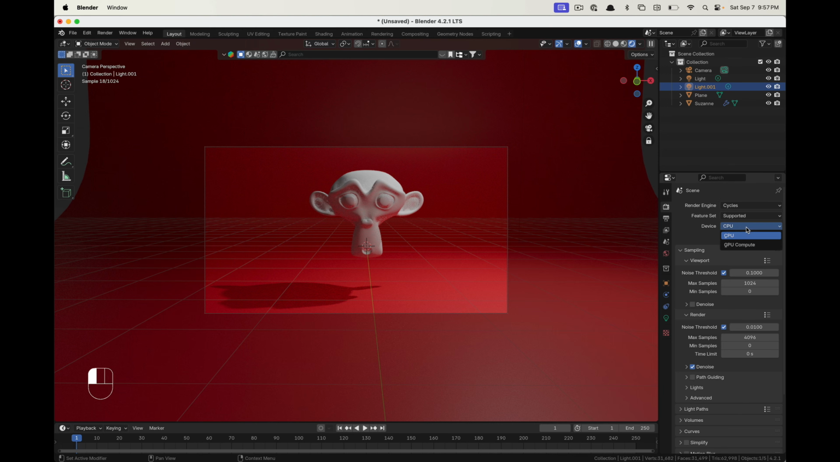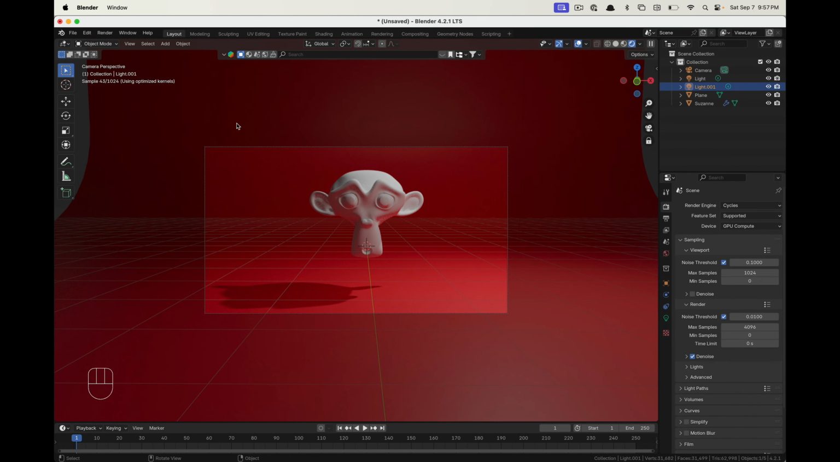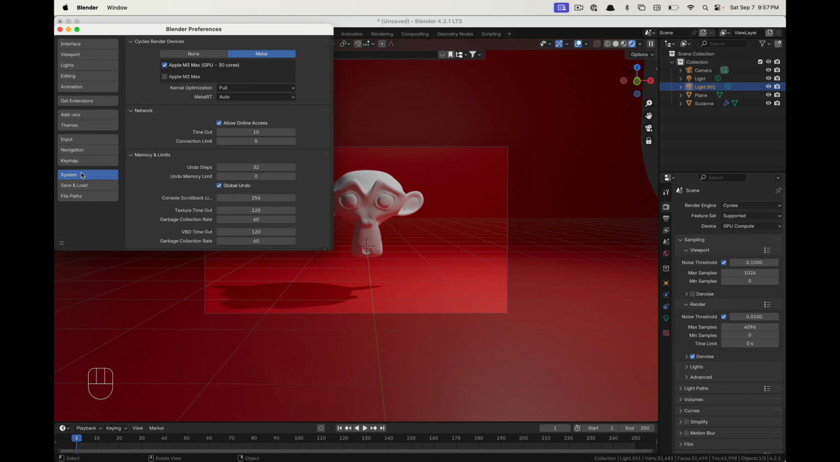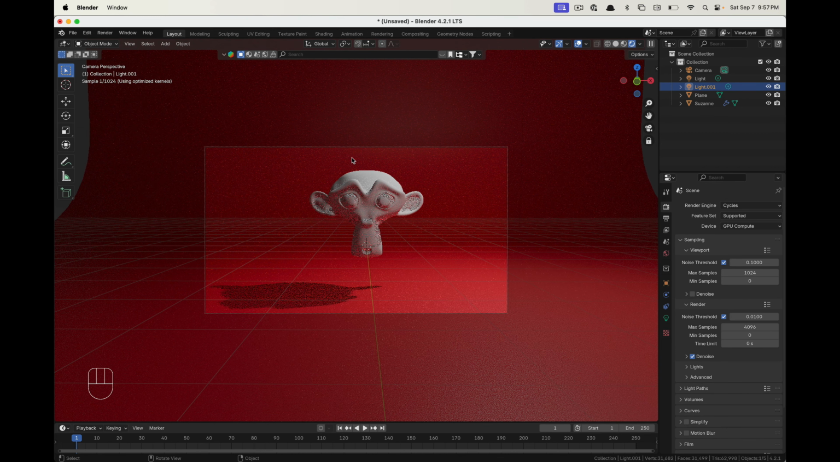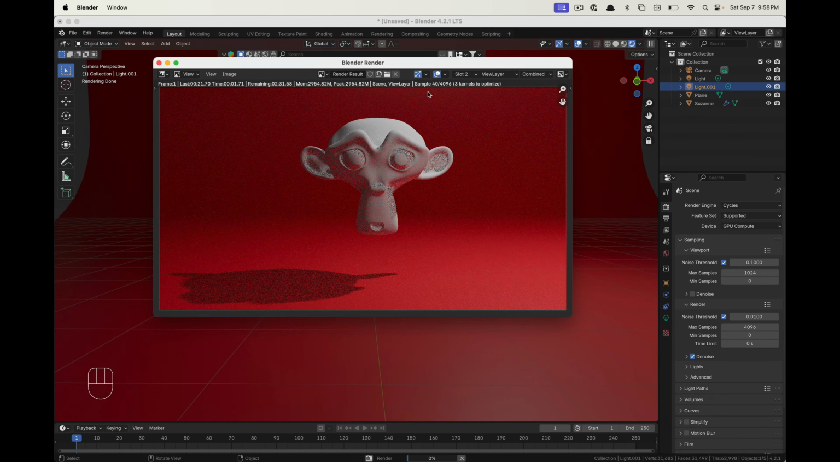Instead, what we can do is switch to GPU compute. If your computer is compatible, come up to Edit, Preferences, and under System, you can select your video card if you have a compatible video card. If you do, now you can take advantage of GPU compute. Just at the default render settings, which are fairly high at 4096, we can click Render Image, and you can see it's starting to go up to that same 4000 sample count, but it's going really quickly. So instead of taking 15 minutes, it took 11 seconds.